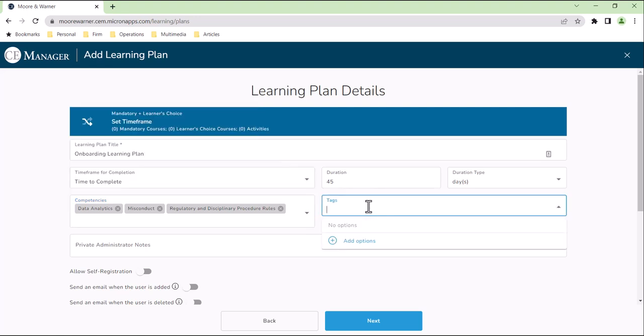Tags. Inside of tags, we can create a tag where somebody can search on a specific word to find that onboarding learning plan. In this case, we choose newbie, and we see that newbie does not exist, but we can add it.